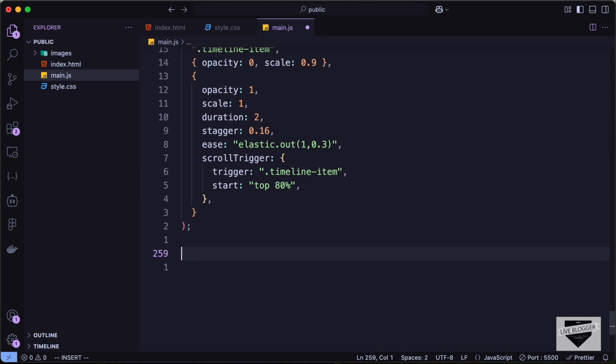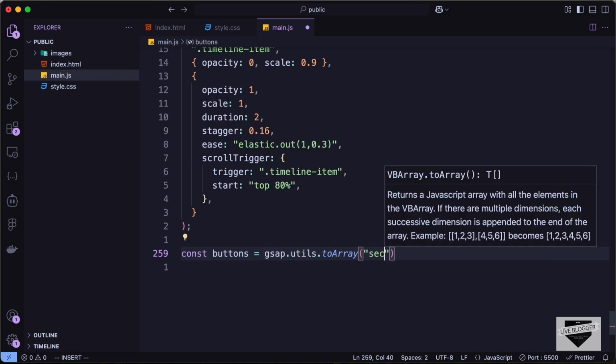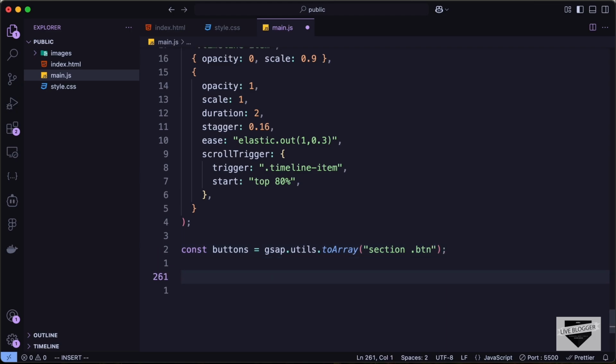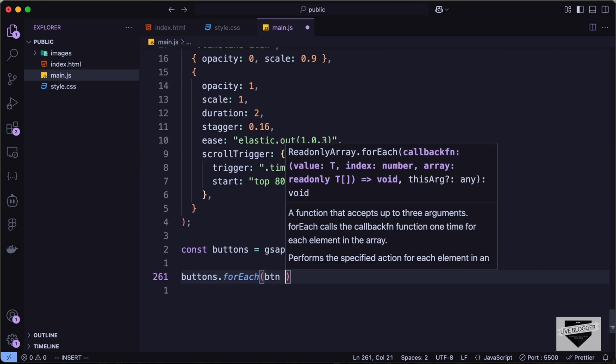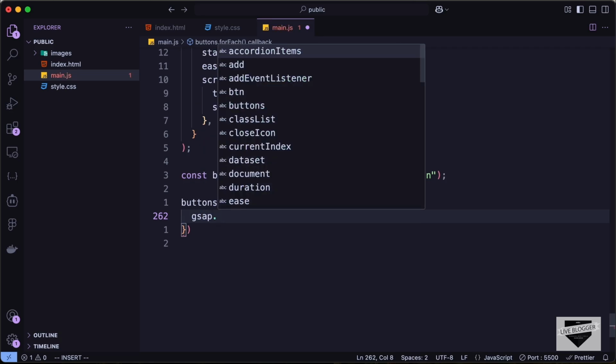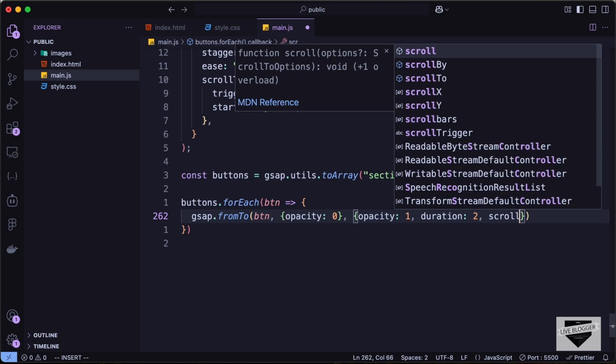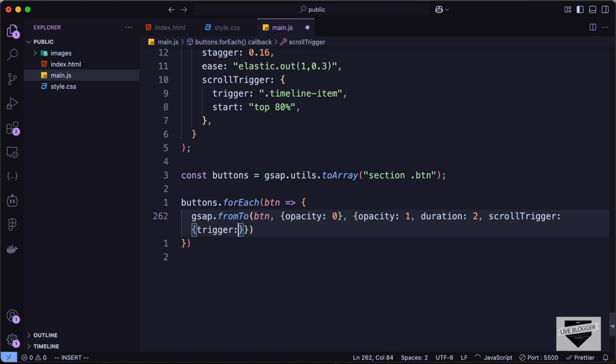For that, we will just type const buttons. Now let's type gsap.utils.toArray("section .btn"), and let's type buttons.forEach, and I'll just call each of the buttons btn. And here in this arrow function, let's first of all type gsap.fromTo, and here let's type btn, and for the initial state, let's type opacity of 0, and for the ending state, opacity of 1, and let's set the duration to 2, and let's add a scroll trigger, and let's set it to trigger button and start of top 80%.